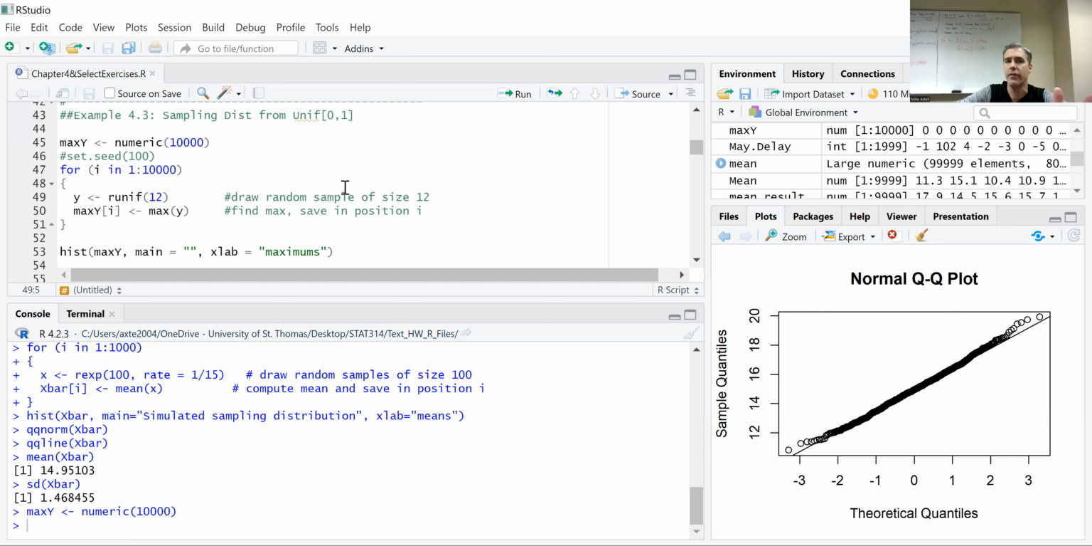If you just say unif, it assumes you mean the standard one from 0 to 1 unless you tell it otherwise. I want the standard one from 0 to 1, so we just need the unif again. So random from the uniform distribution, grab 12 members, and then I want my test statistic to be recorded. That's the max of Y. I'm going to put it in the vector in the ith spot. Okay, so I'm going to record 10,000 of these max values. All right, so let's run that loop.